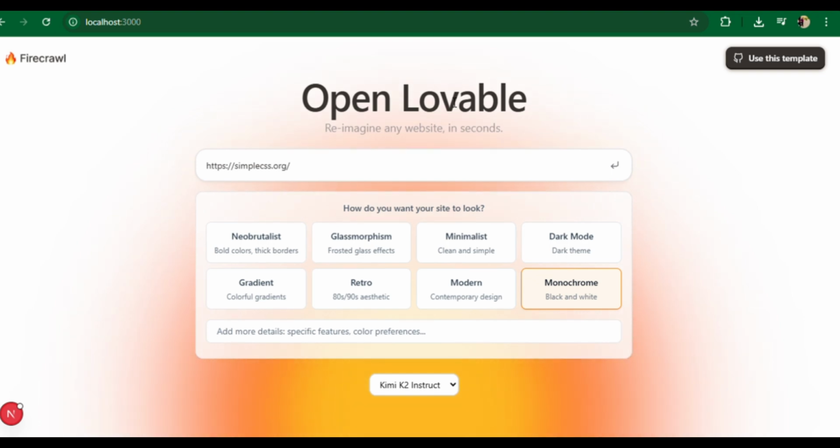Why it's game-changing? This isn't just a website cloning tool. It's like having an instant React developer on your team. Perfect for developers, freelancers, and even non-coders.